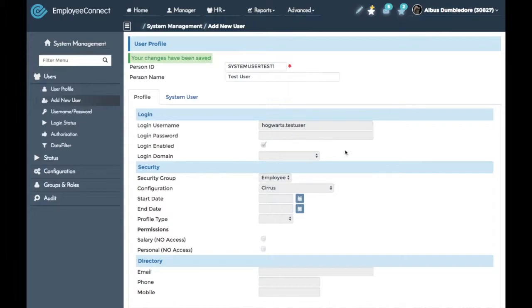Do note that the security group and configuration are really important. Again, depending on whether you're a serious or an enterprise client is what you will choose under those drop downs. And the security group, whether you want to add someone who's an employee, a manager, an admin, or a system admin. Again, security group and configuration for a system user are exactly how they would be for a standard employee. So that was another tip and trick for administrators, and that was in regards to system users.